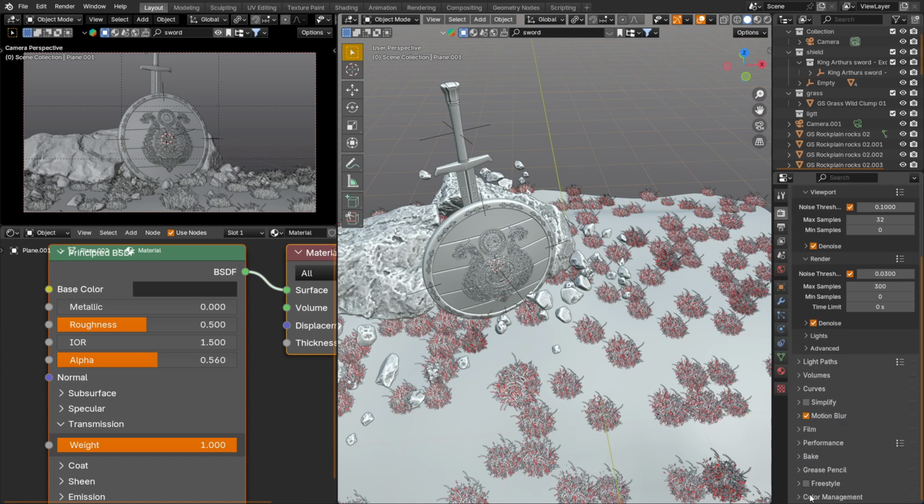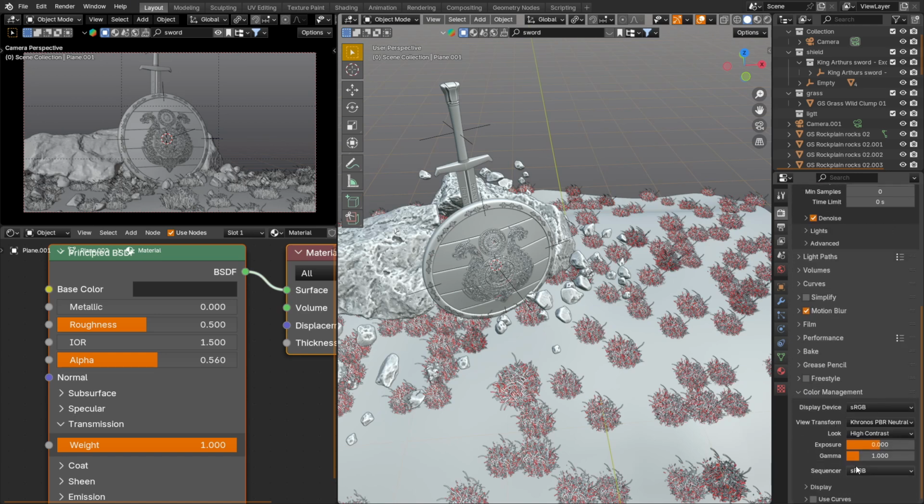Also at the moment you can see the render settings that I use. Personally I like color management in Blender 4.2, there is a new one called Khronos.